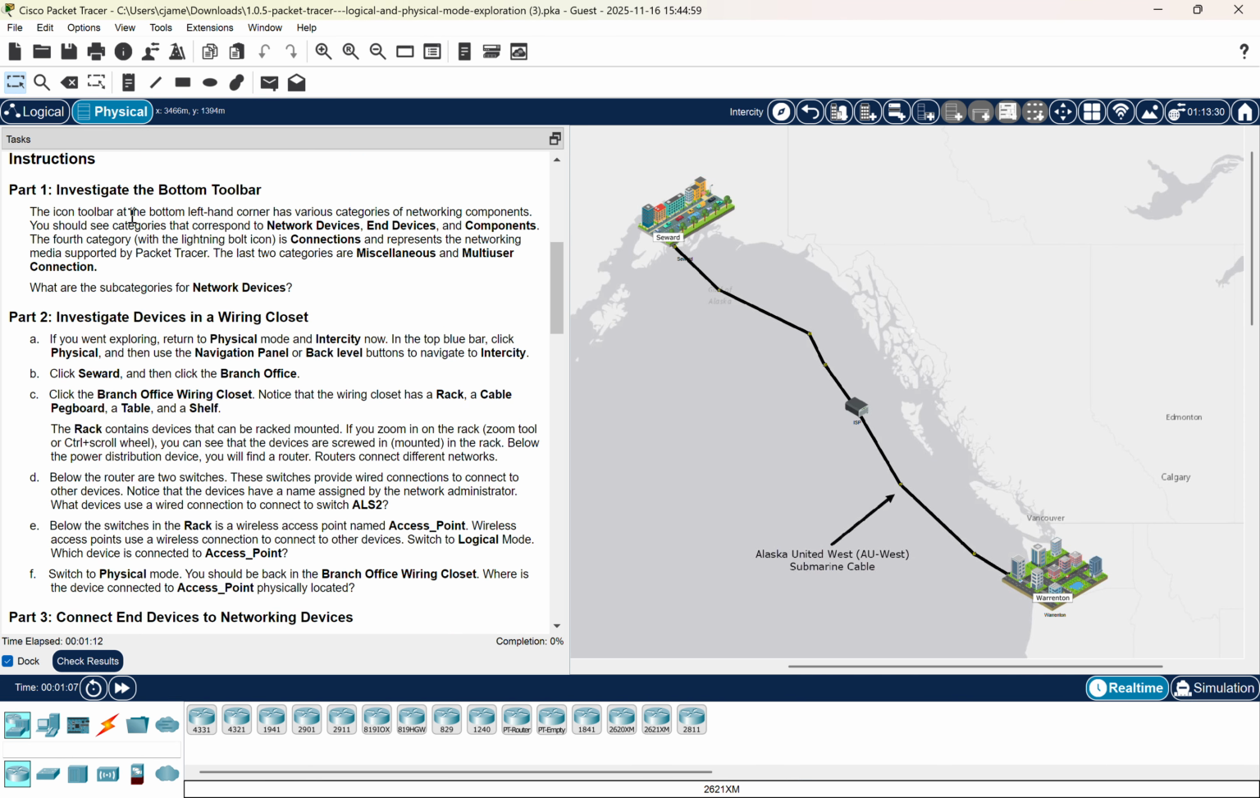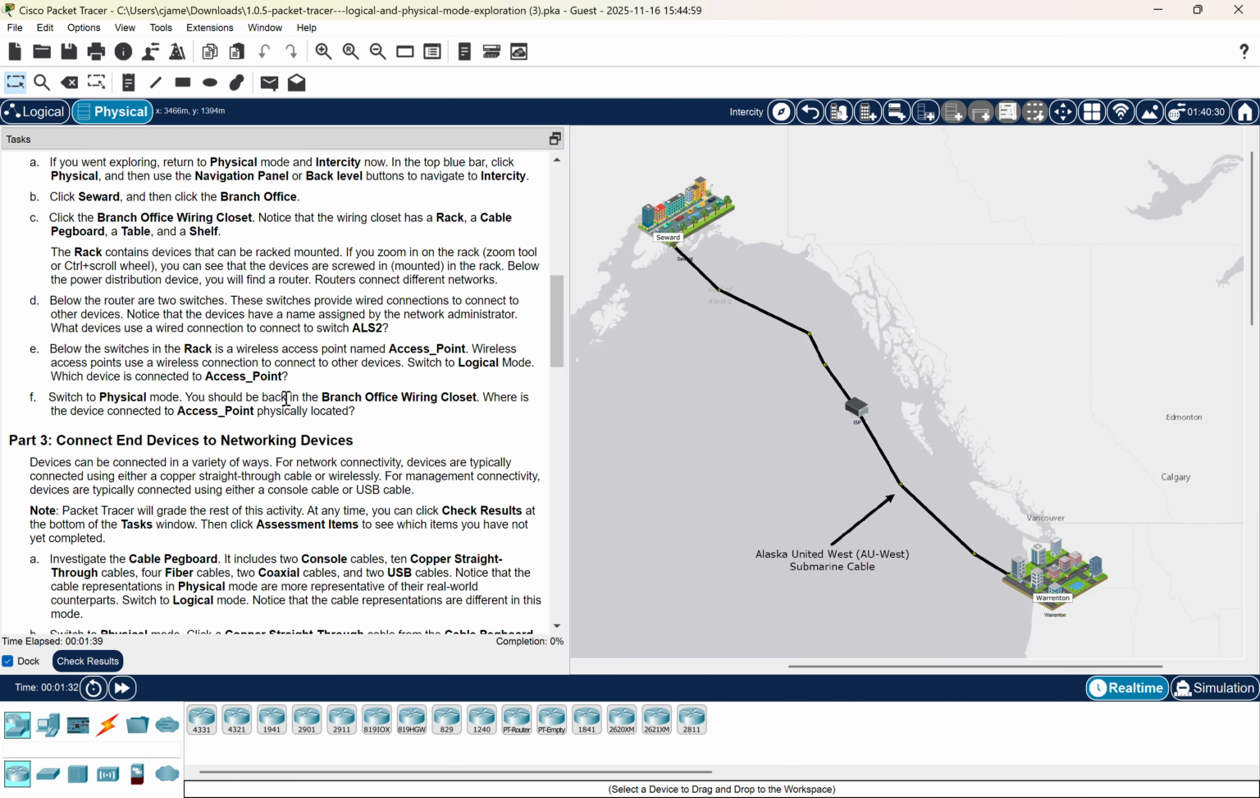All right. So part 1 is investigating the bottom toolbar. It is asking us to check out what are the subcategories for network devices. The answer to this question is just down here. We have the bar here showing all the devices and their subcategories. The answer to this question just starts with routers, switches, hubs, wireless devices, security, and WAN emulation. That is the answer for this question here.